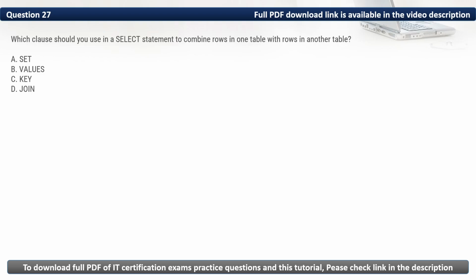Question 27. Which clause should you use in a select statement to combine rows in one table with rows in another table? Here in this question, we should use the join clause in a select statement to meet our requirement. Thus, the correct option is D.